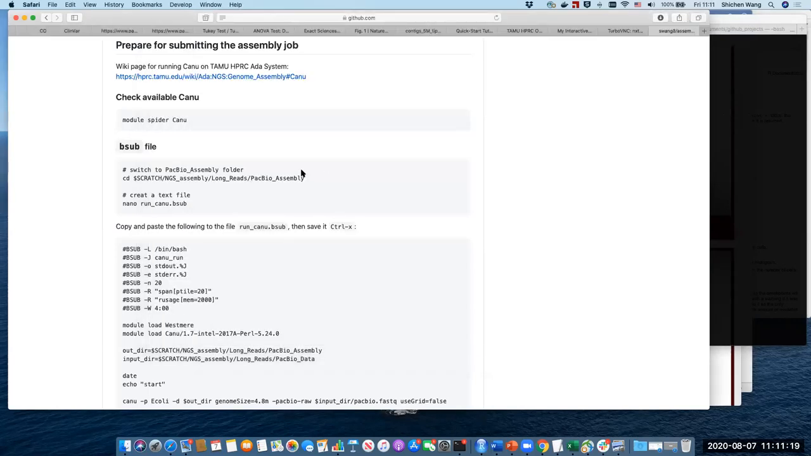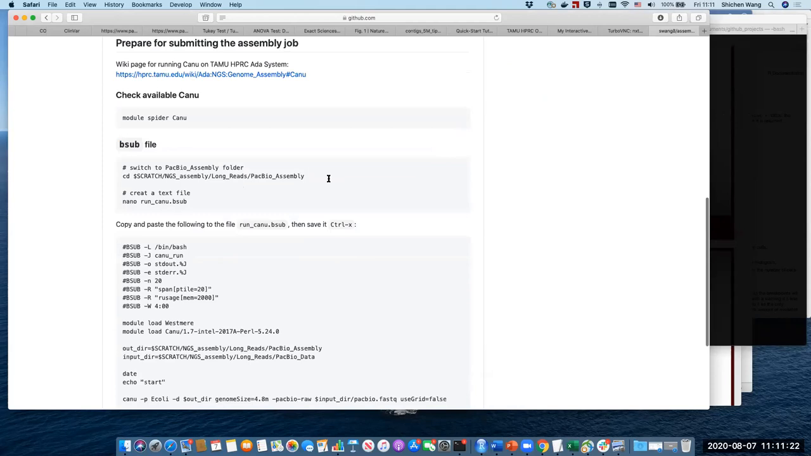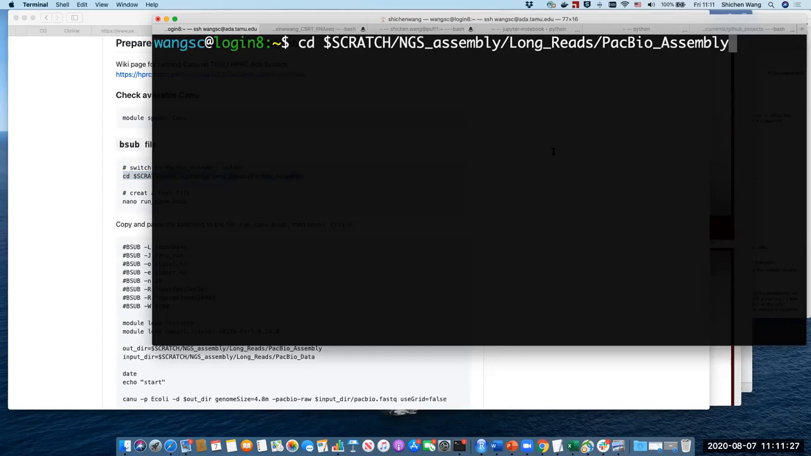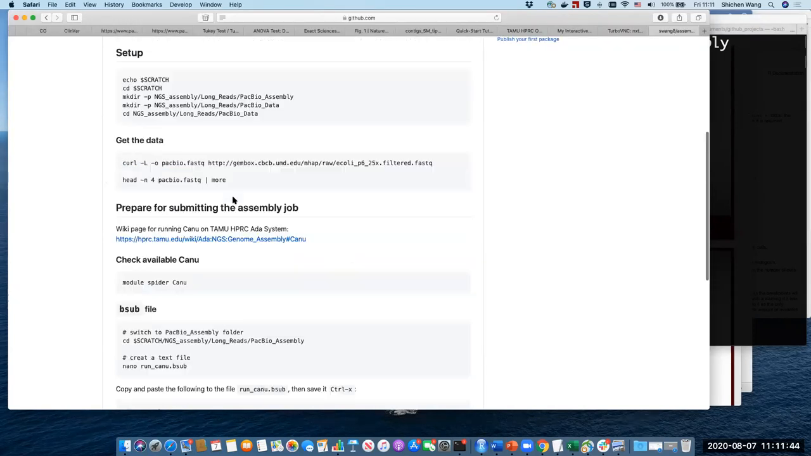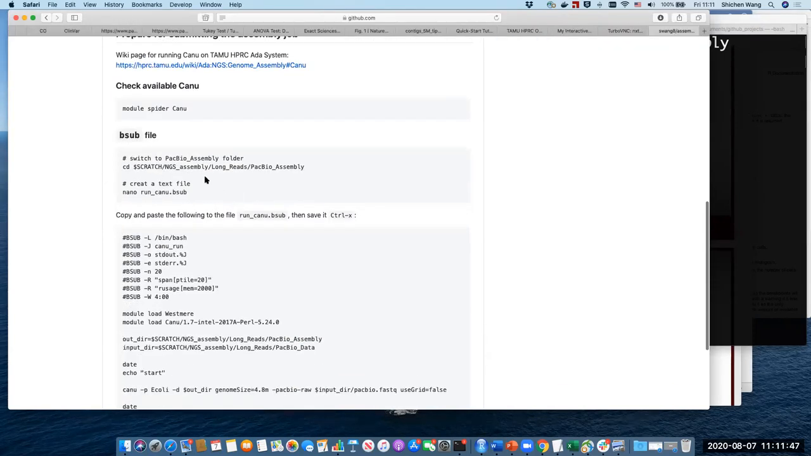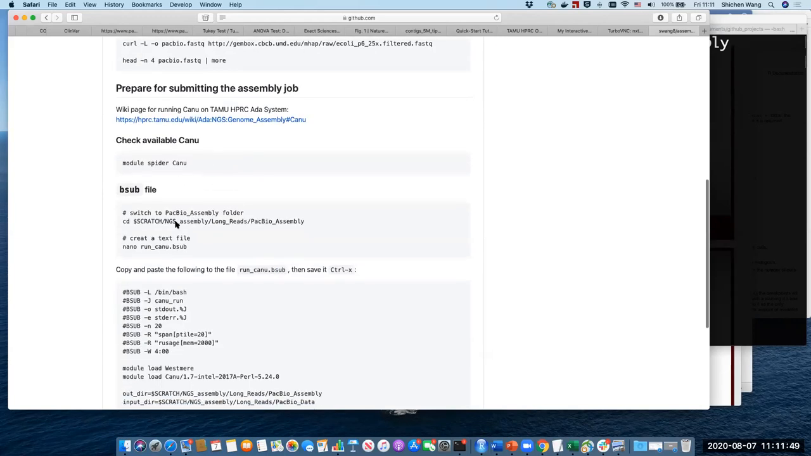Okay, I have already downloaded everything, so I don't need to restart. I just need to switch to this folder, and ls shows nothing there. So if you have the same thing on the screen as what you saw on mine, you can quit that session and re-login. Because we already did the downloading, you don't have to download those data again. You can just switch to the PacBio assembly folder with this command, and we're going to prepare this with nano.